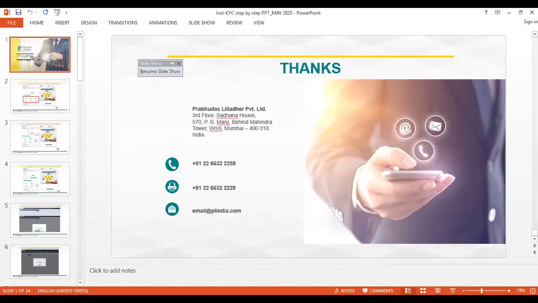There's a question here: do we need to download the NSDL eSign app? Yes, you will have to download the NSDL eSign app if you are using the mobile app.